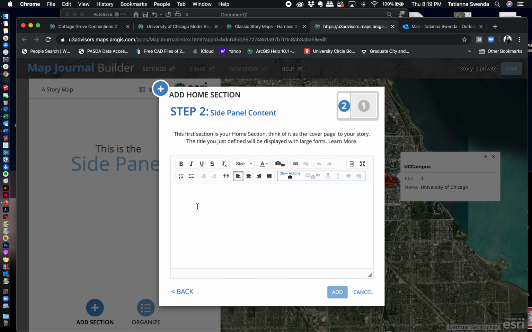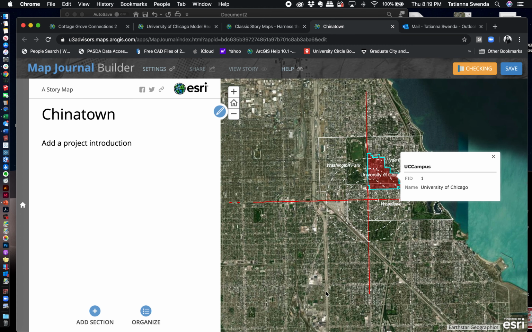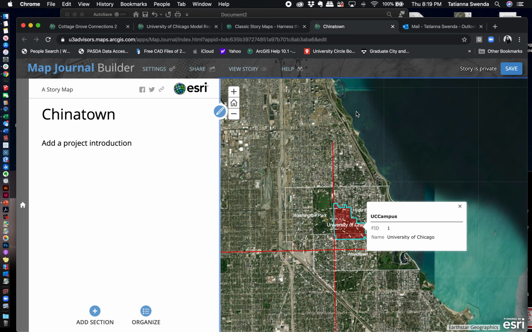And here is where I add a project introduction. So here we go. So perhaps this is zooming into Chinatown, or maybe zoomed out enough so that we can see all of Philadelphia, and Chinatown is highlighted and a pop-up window is up and we can see this is Chinatown.